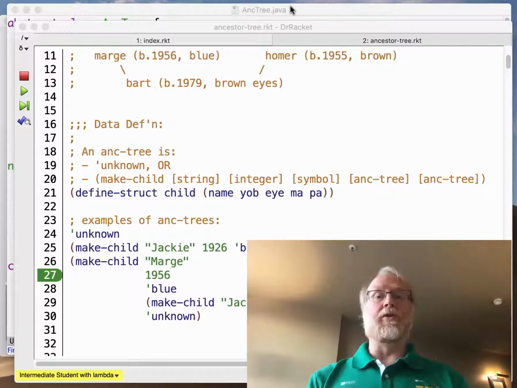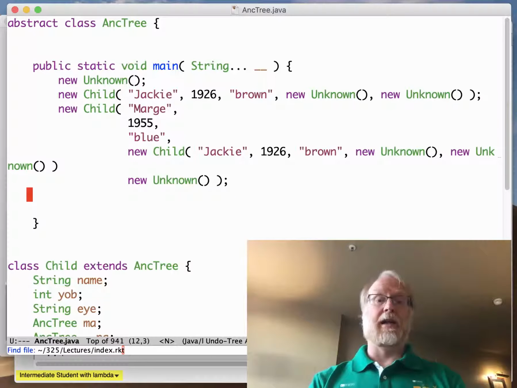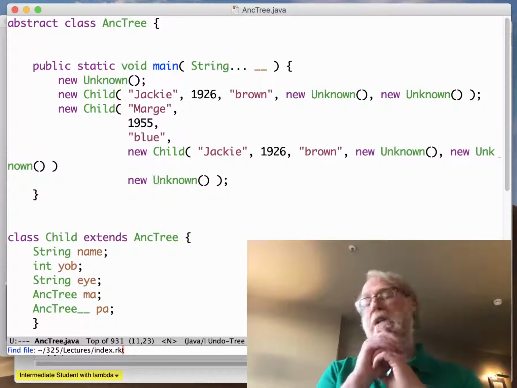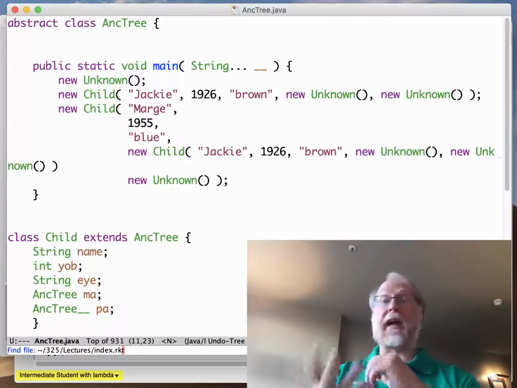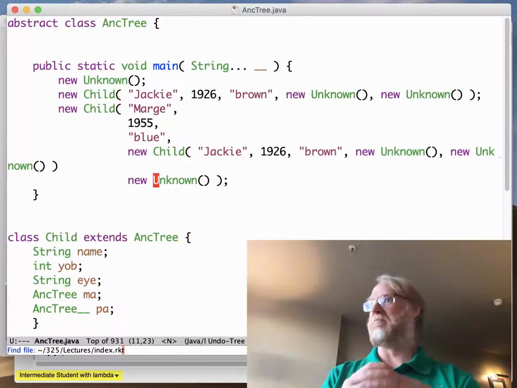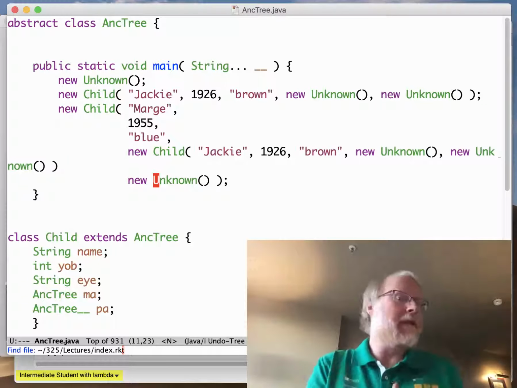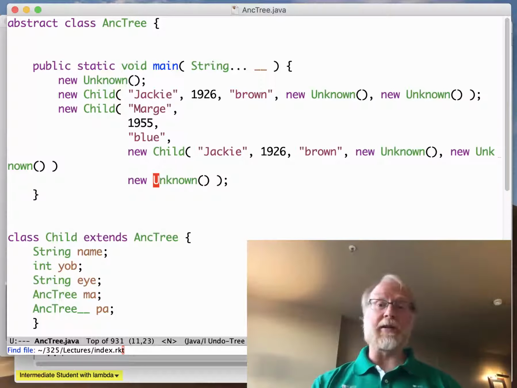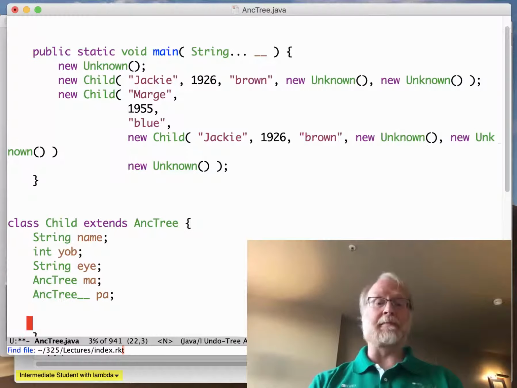Now there's a few boring things we're going to have to do. We're going to have to write a constructor for child. Do I need to write a constructor for unknown? Here's the one case where Java's default constructor is actually the one I want. Java's default constructor does nothing, takes in no arguments, and creates the object with totally uninitialized fields. I don't have any fields, so I don't need to initialize anything. For child, I need to make my own constructor that takes in 5 things and initializes each of them.